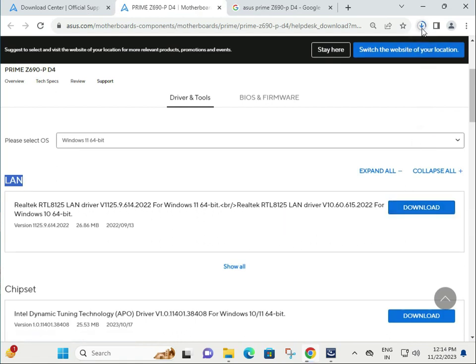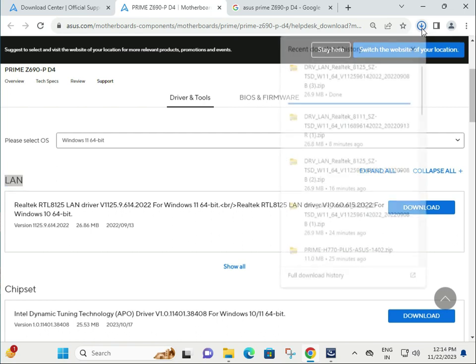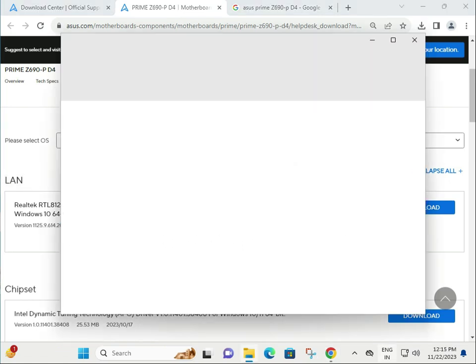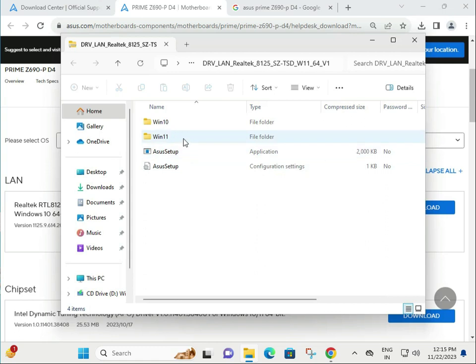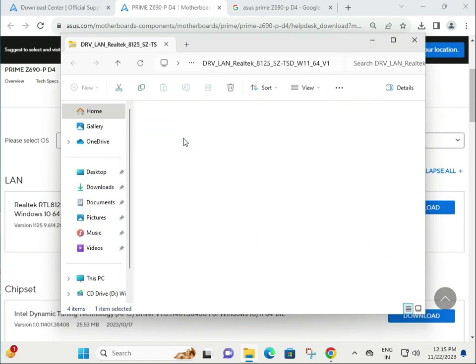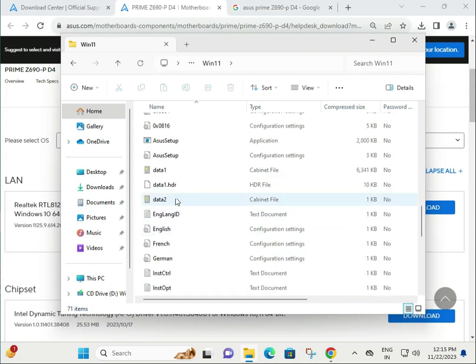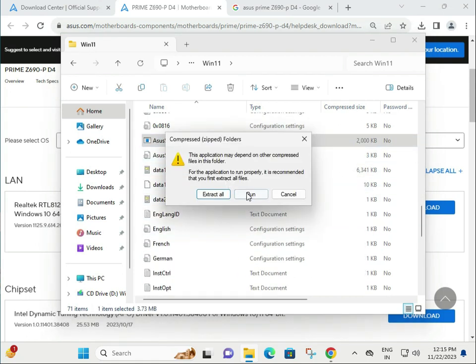wait a few minutes for the download to start, then it is completed. Single click to open, so then guys, click on Windows 11 and find the setup. This is the setup, and double click to run.